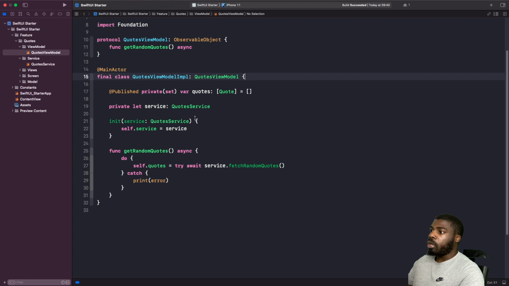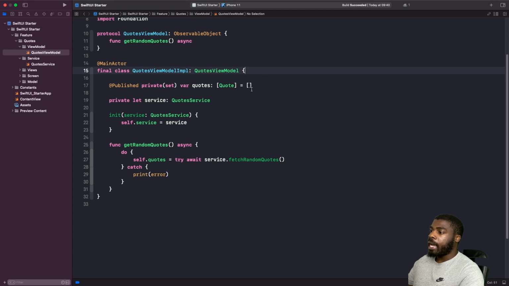And if you notice as well, within this class I just initialize it with an empty array. The reason is that we've not actually got any dummy data that we want to present to the user, so we're just going to have an empty array for now. That's why we have it set up like this.